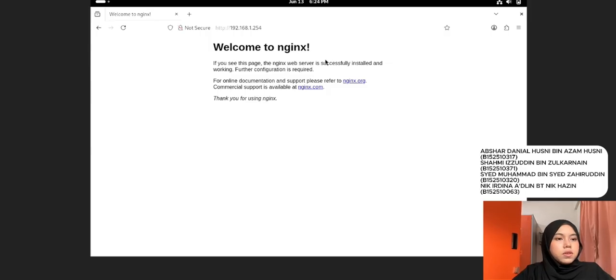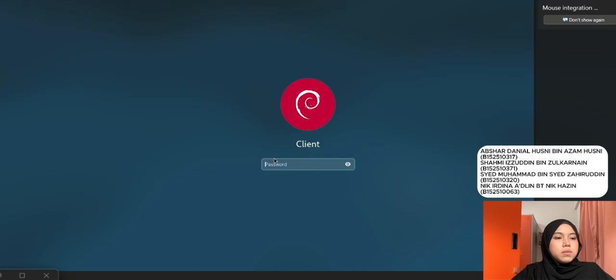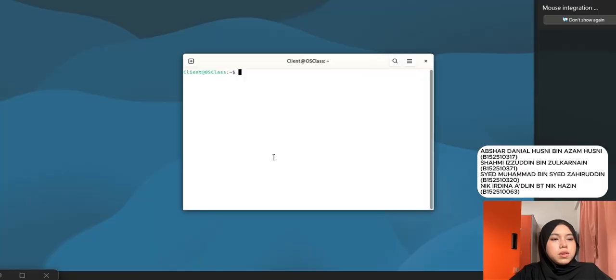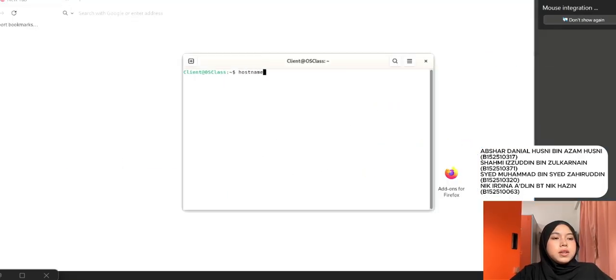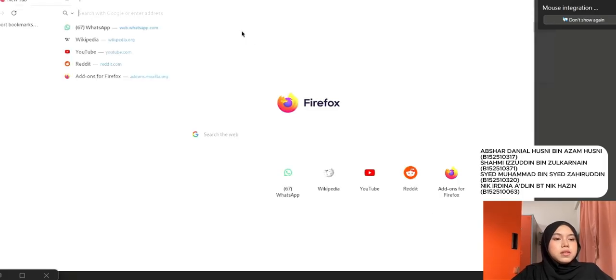Now I switch over to the client VM. I check the client machine network configuration to verify its IP assignment on the private virtual network. We can see the client has been assigned IPs 192.168.1.6 and 192.168.1.5 on the private network, confirming it's on the same subnet as the server.